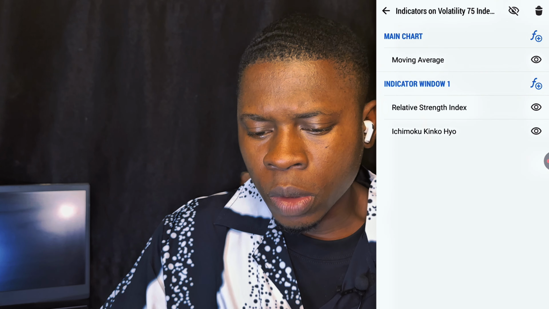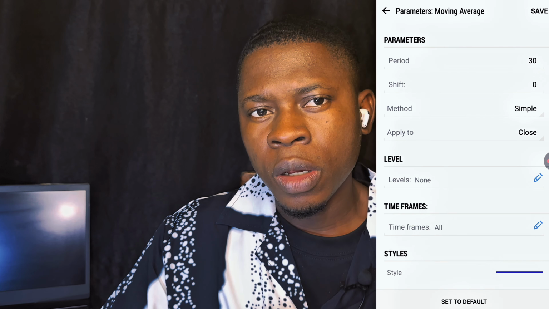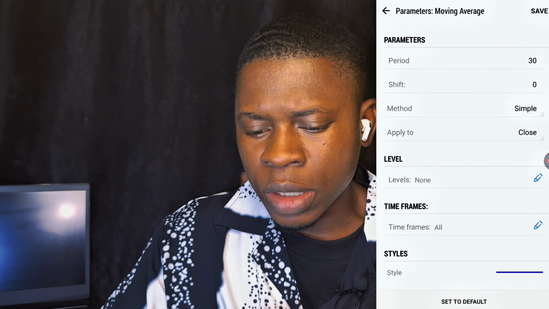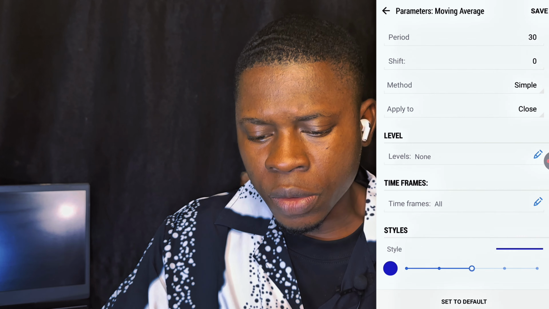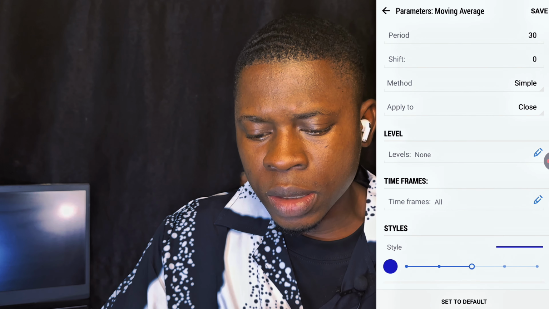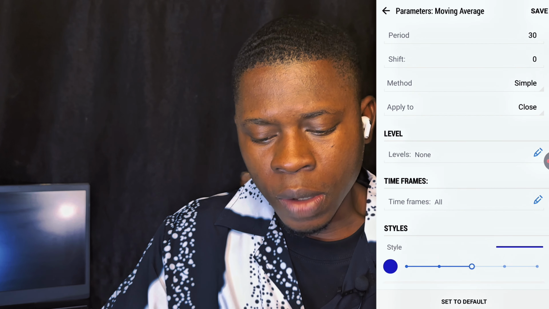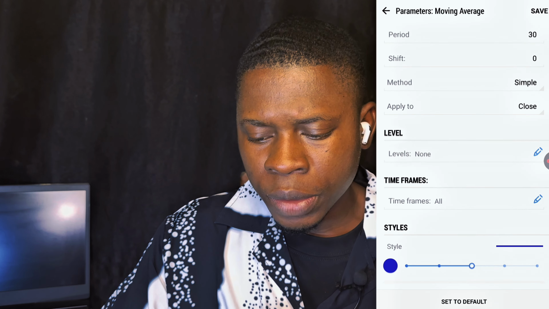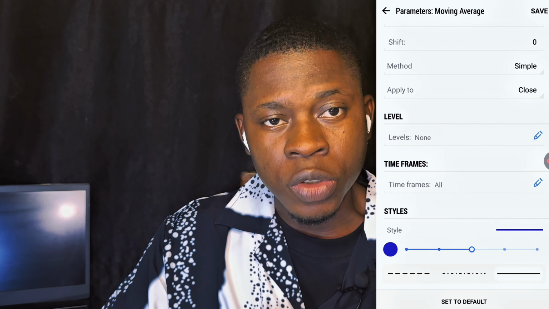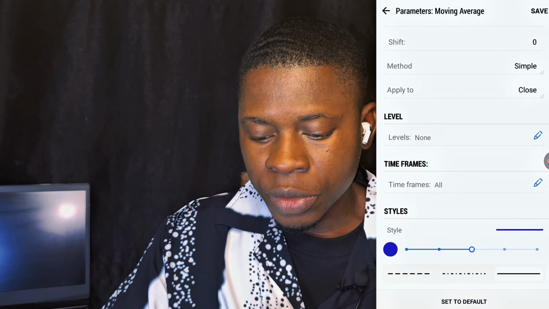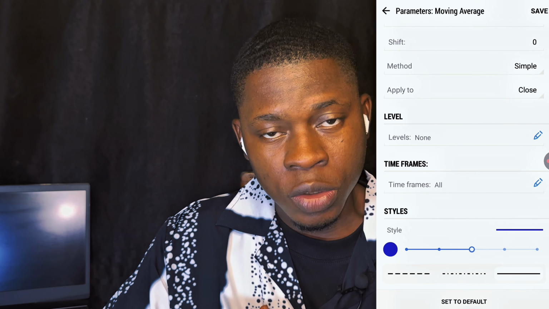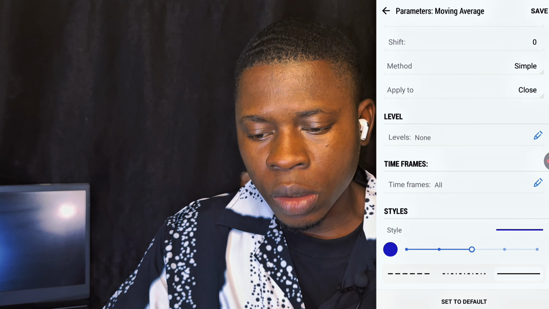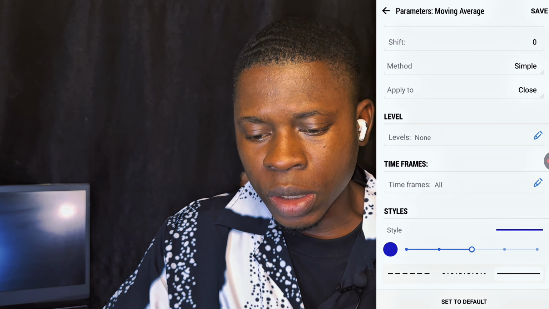On the indicator section, you want to make sure that you add the moving average on the main window. Now you set the period to 30. You want to set the shift to 0. Method is going to be simple, then you apply to close. When you apply to close, then you put a style on 3 pixel. Very important, 3 pixel with this third trend line. It has to be on that third trend line. Then you click on done. All right, you click on save.